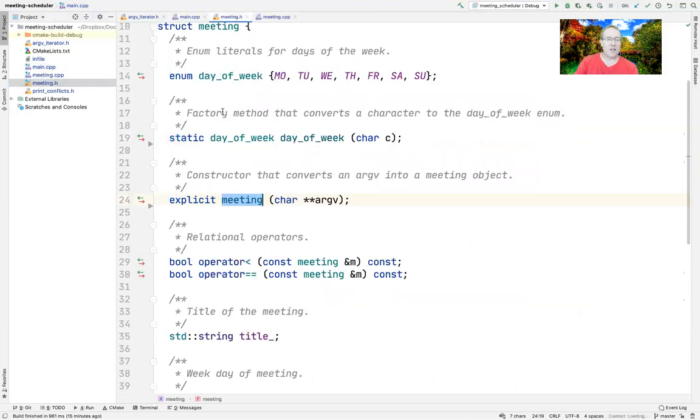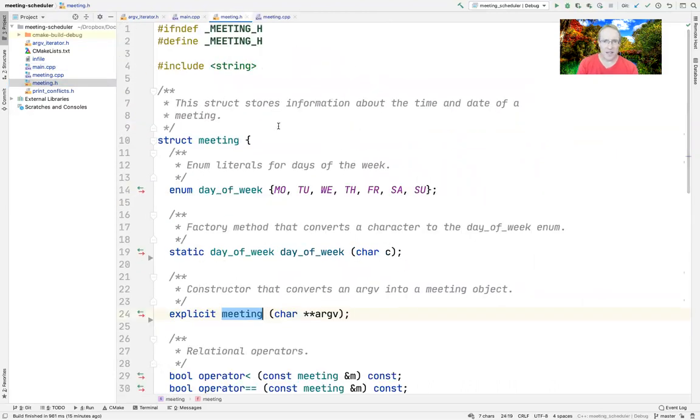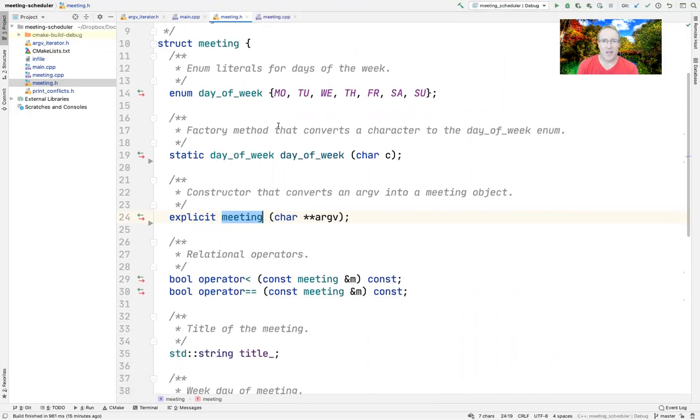Let's now go ahead and take a look at the meeting class, or struct in this case. This is basically the data structure we're going to use to store information about each meeting, including its title, its day of the week, and its start time and finish time. So to make this easy, we're going to have an enumerated type called day of week with a bunch of enumerated literals corresponding to each day.